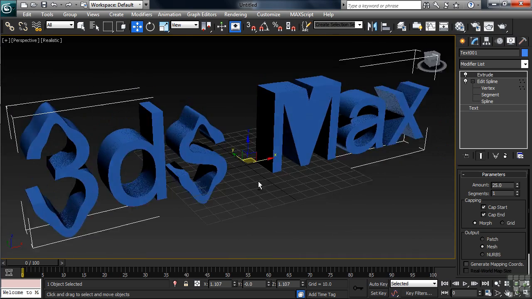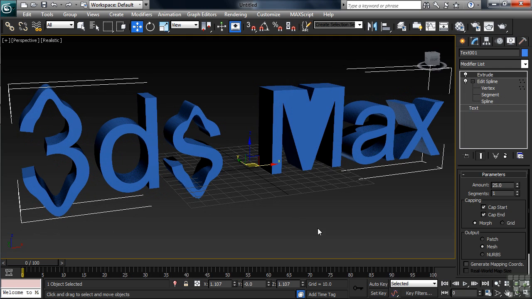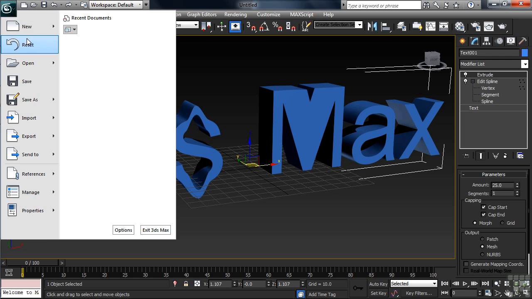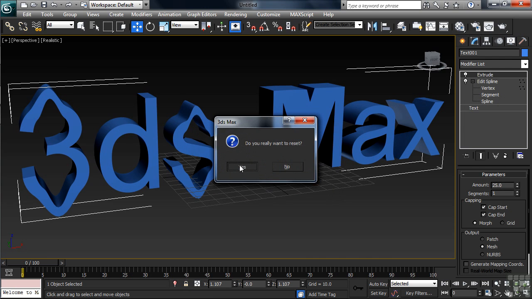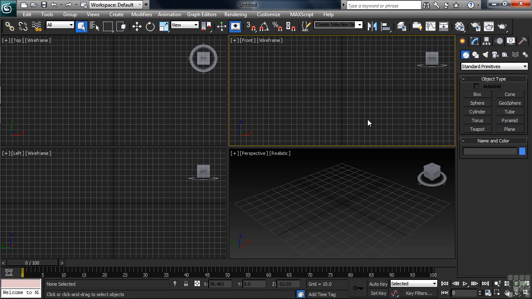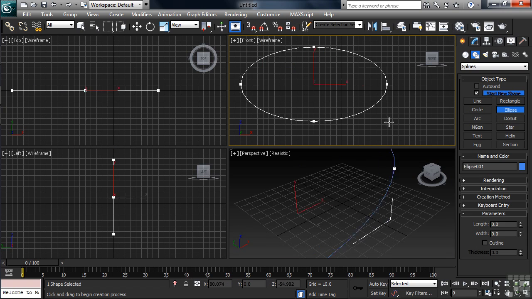Why don't we take a look at one other example of the need to work in the middle of the stack. I'm going to go ahead and reset my screen up at the application button on the left. When it asks me to save, I'm going to say no. Okay, let's activate the front view, creating an ellipse. I'm going to be drawing that from the upper left to the lower right corner.